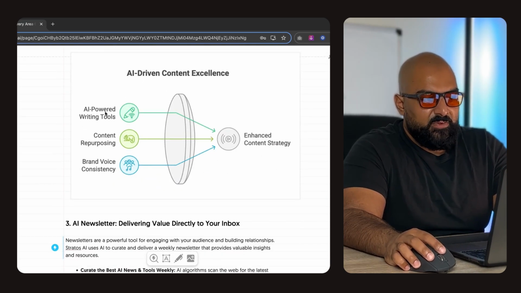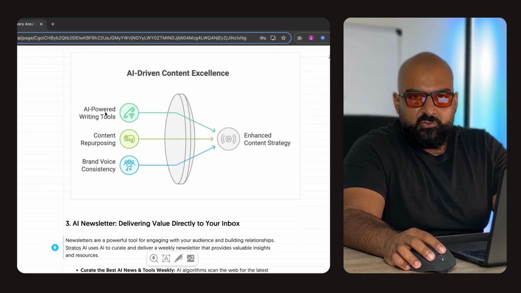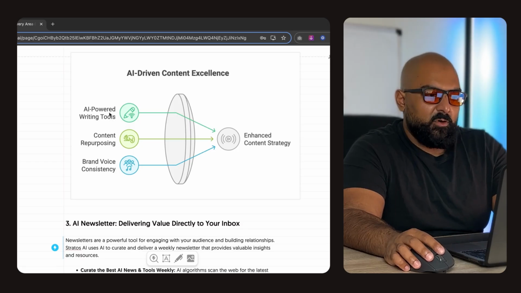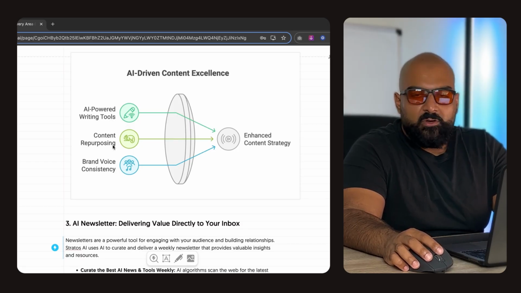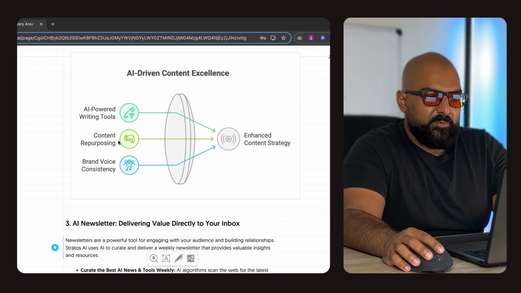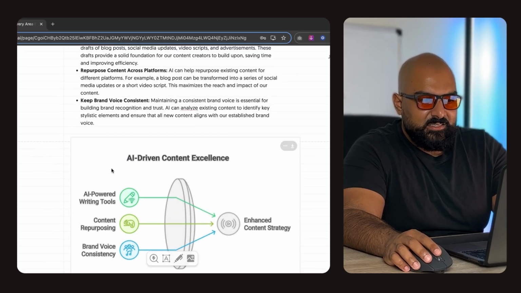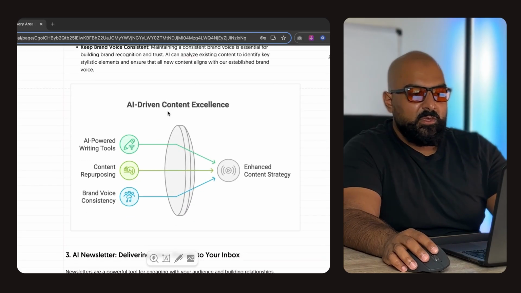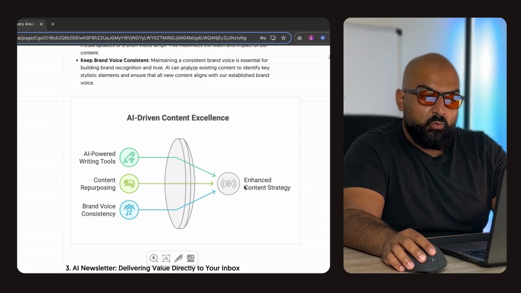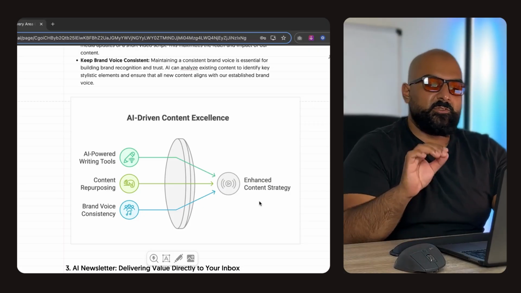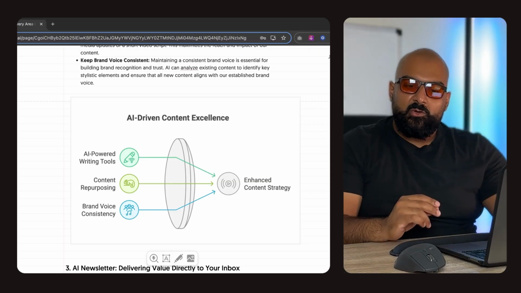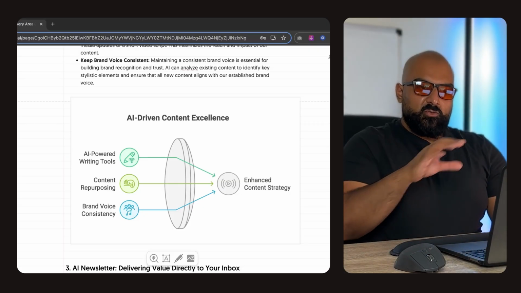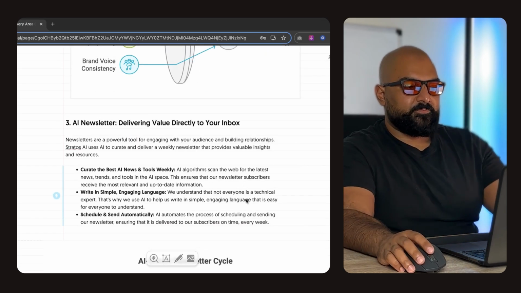So essentially what we have here is AI powered writing tools that draft up ad copy, social media posts, blog posts, all that kind of stuff. We have content repurposing. So from one video, we're probably getting 15, 20 pieces of content. And of course, we're having brand voice consistency where AI will analyze our content and make sure it is on theme. All that is essentially leaning towards an enhanced content strategy, which means you're going to be beating everybody else. When everybody else is throwing content here and there, yours stays very on track.